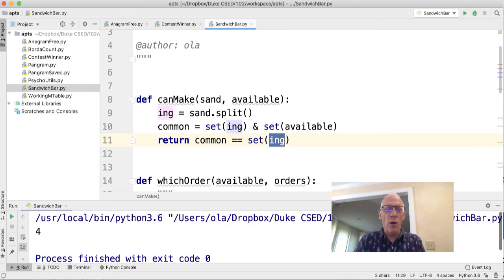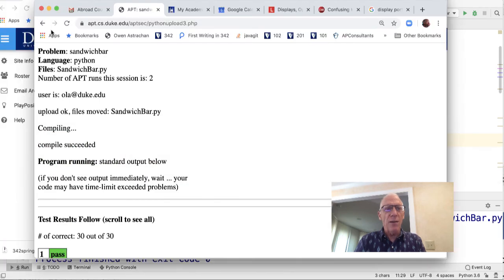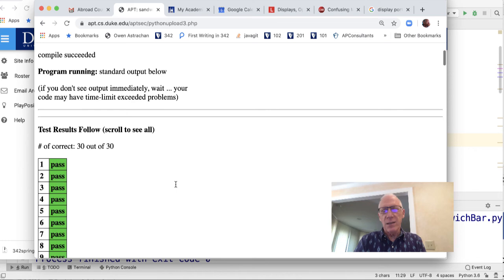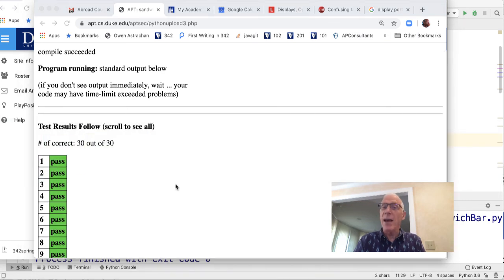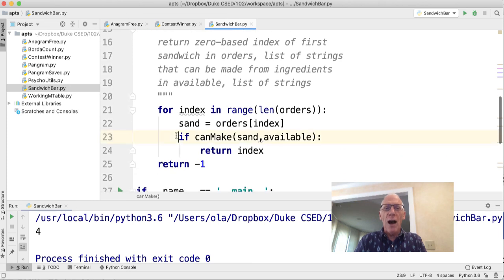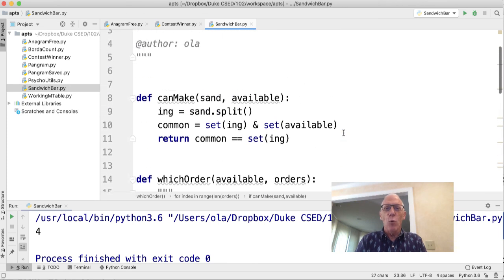I still got 4, and let's try that version online. I still got 30 out of 30. So that's a great thing, and I'm really happy that I solved this problem 2 ways. Of course, I could replace can make with simply this logic here, but by creating that helper function, I might have made it easier. Good luck and happy eating.